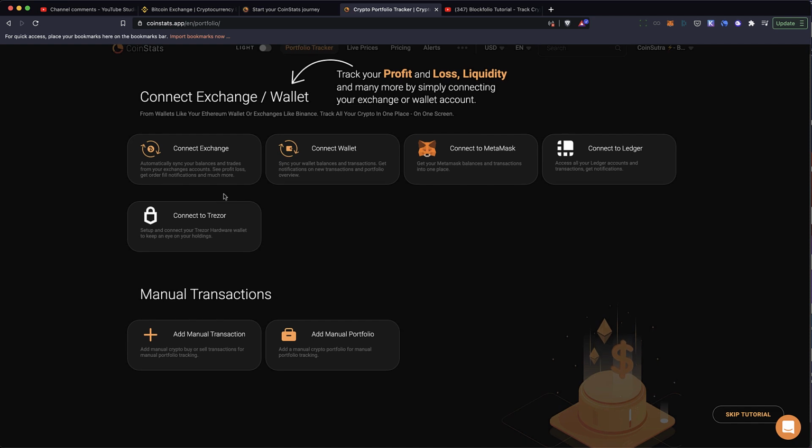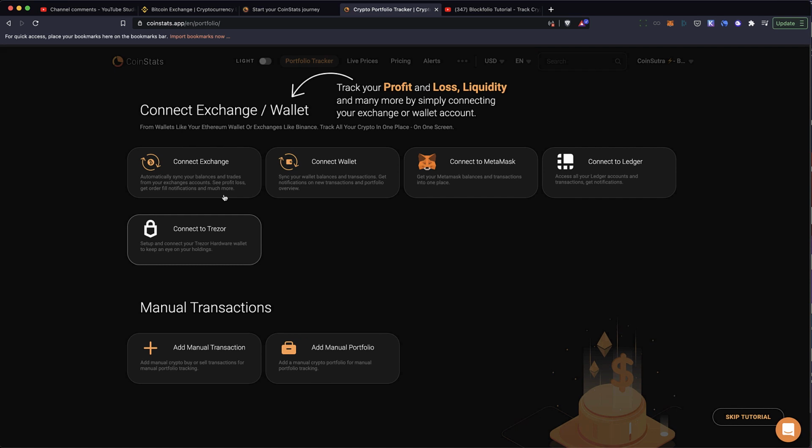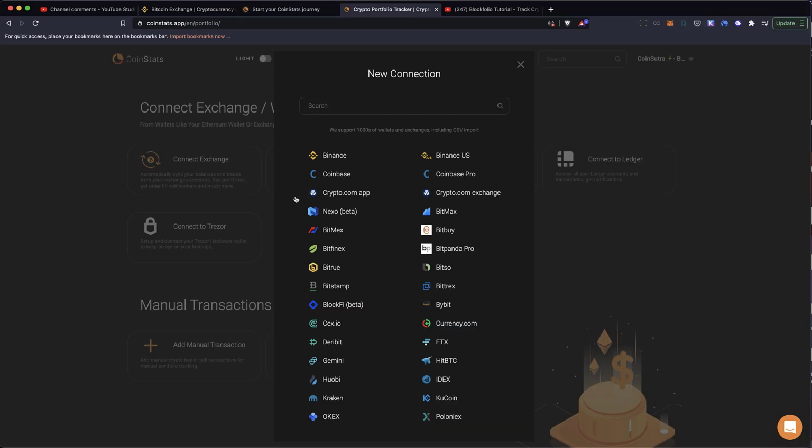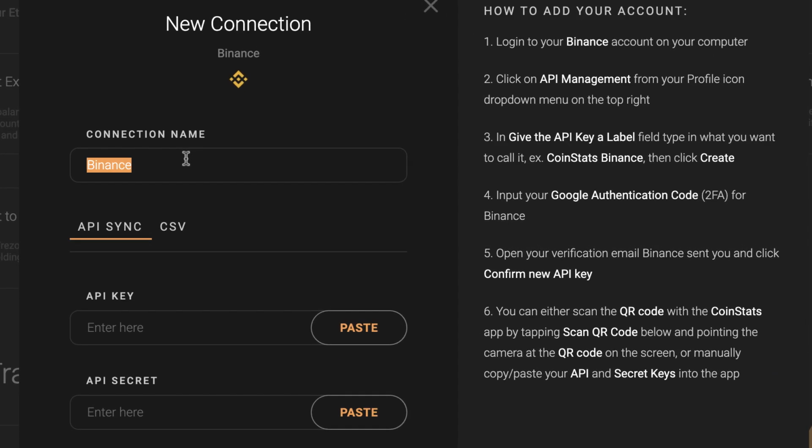Now in this case, since we are going to use the auto sync feature, we are going to use connect exchanges. So let's click on connect exchange, and these are the exchanges which are supported by CoinStats. In this case, select Binance, and let's name it Binance Test. Now we need to get the API key and API secret.